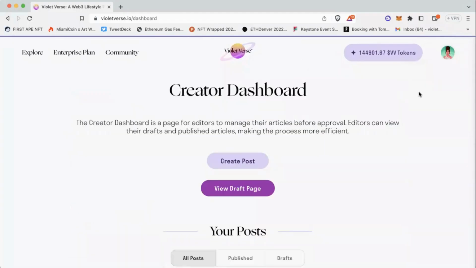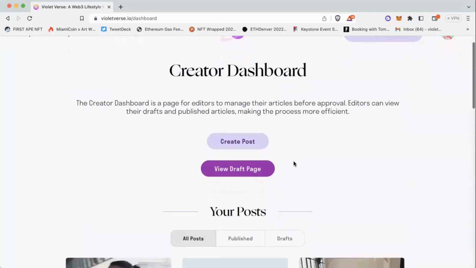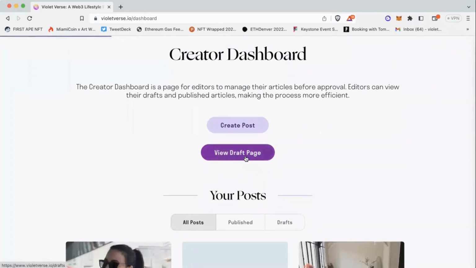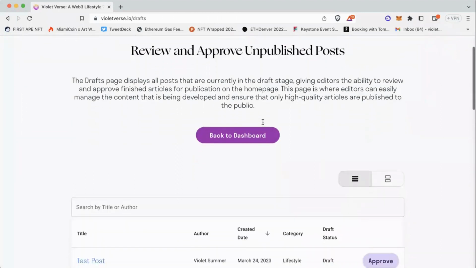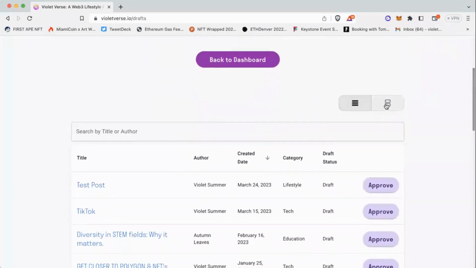So let's go back to the dashboard. You can also have a view draft page. If you are a publisher managing 10 writers or 10 seats, you can have a page to review and approve unpublished posts. So this is what your dashboard looks like.